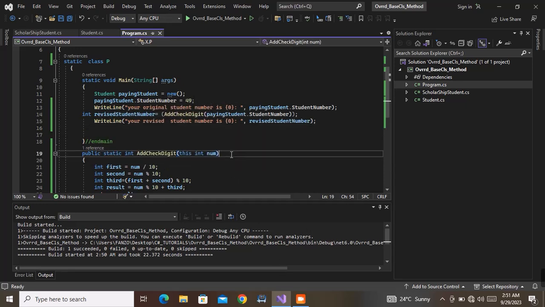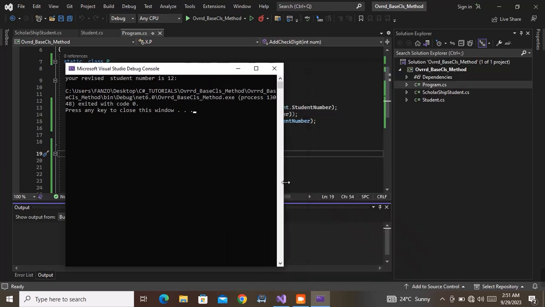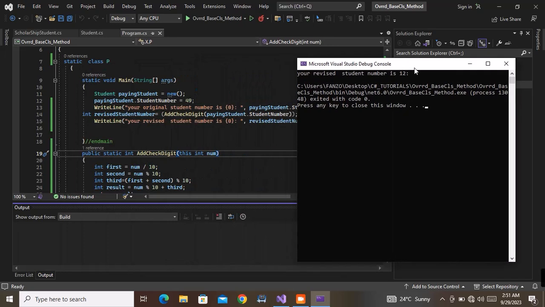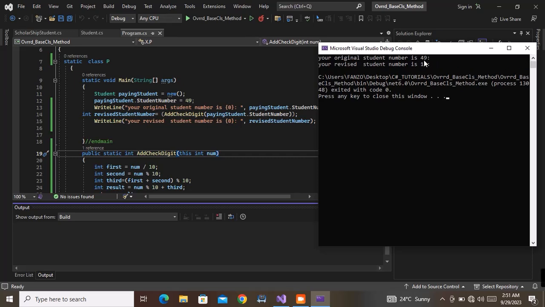Your original student number is, and when we run the code, let me run it once more. So here it is, it's 12. The original number is 49, and the revised one now is 12.